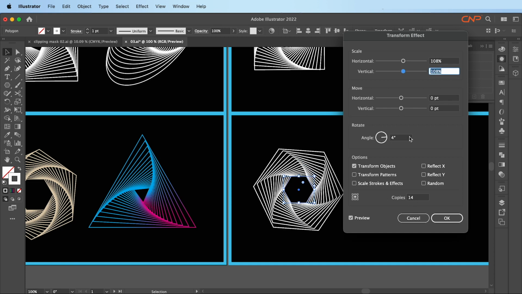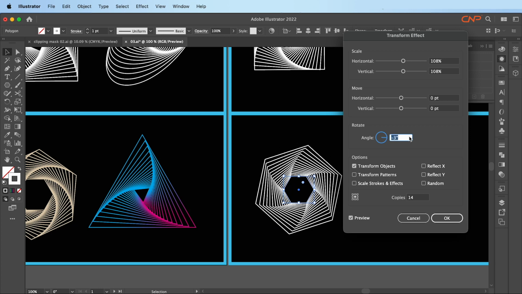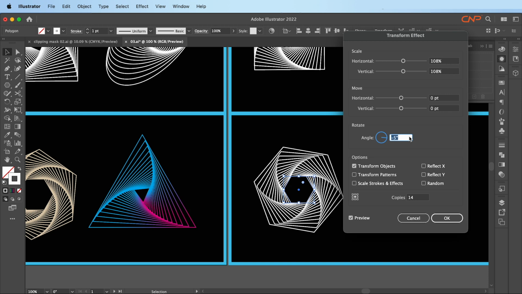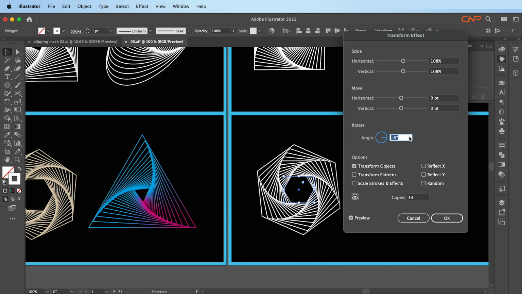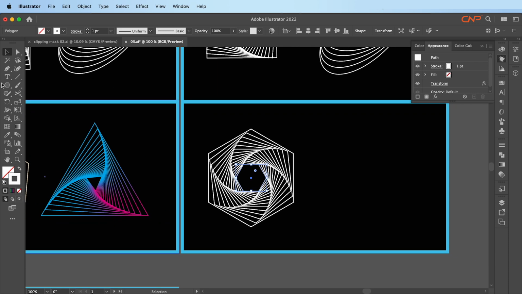Okay, and the rotation is adjusted according to your requirements. So you can rotate it clockwise or anti-clockwise, it depends on you. I think this looks great. Okay, and I'll just increase the number of copies once and click OK. So here we go. Now to create this triangle with a gradient look, it's the same steps.